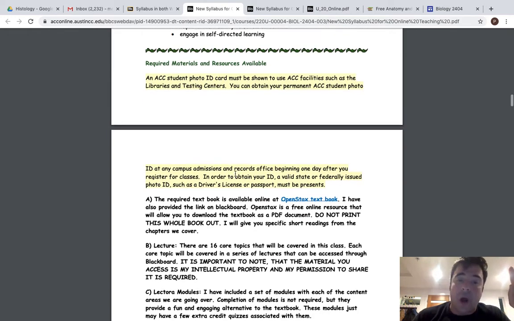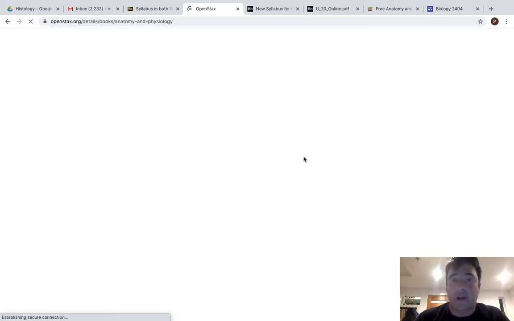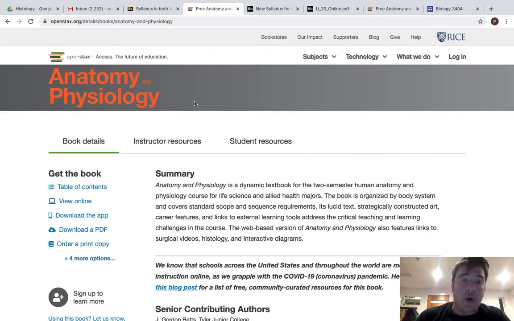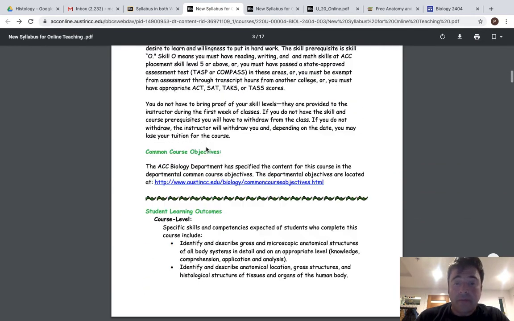Required materials. Do I require a textbook? No. You can go to openstax.org. If you click on this link and there's another link where it says links to textbook and important links, you'll see that OpenStax is an online textbook with a table of contents. You can download the app, you can download the PDF, and you can access the textbook from anywhere. It is a zero-cost textbook, so you don't have to pay for that at all.